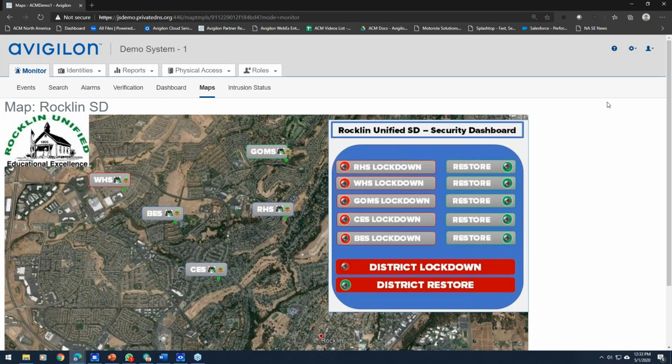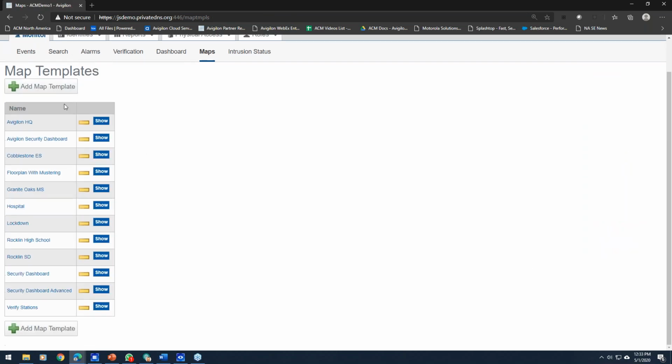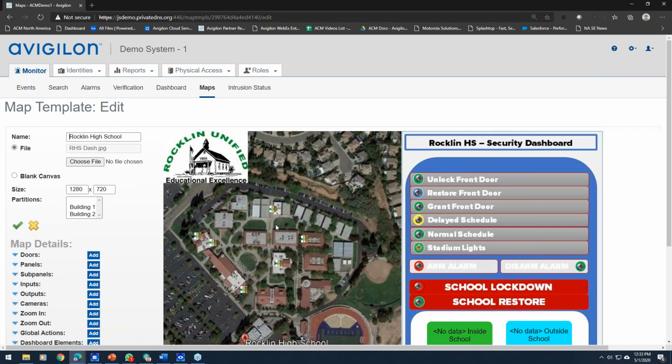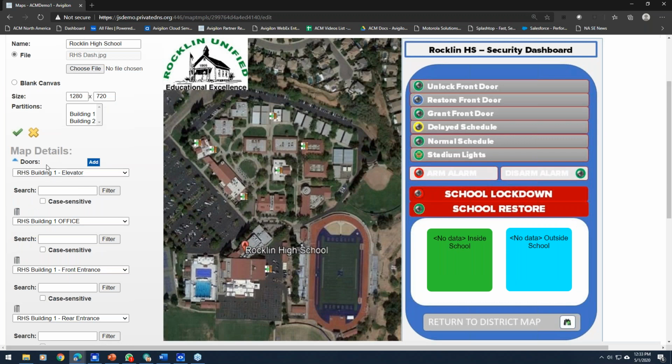If I want to configure maps, I come up here to the setup and settings wheel and down to maps. And now you'll see the ability for me to go in and change these. So let's look at Rockland High School, and I'll show you what I configured on this one, and then we'll go through and configure a blank one as well. So here I have my doors, right? As I want to add doors to the system or modify the doors that are there, I can simply add another door.